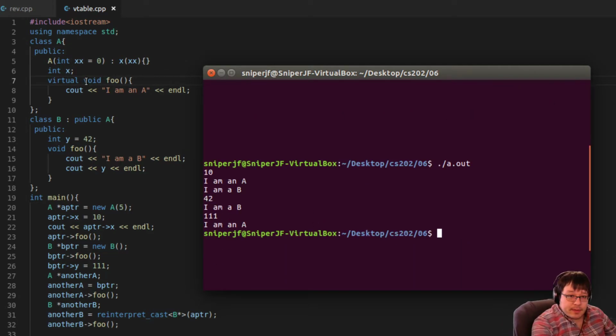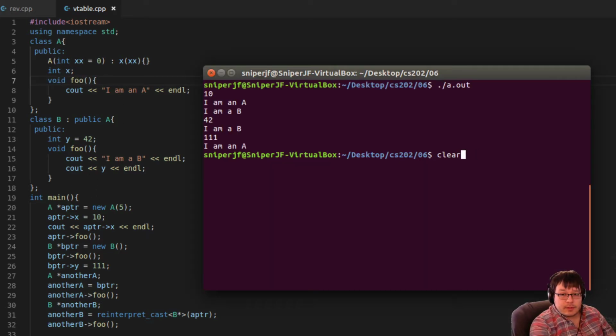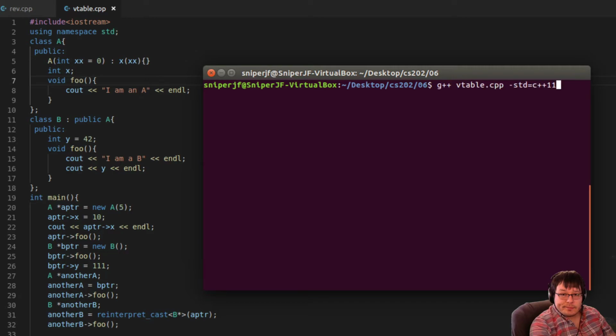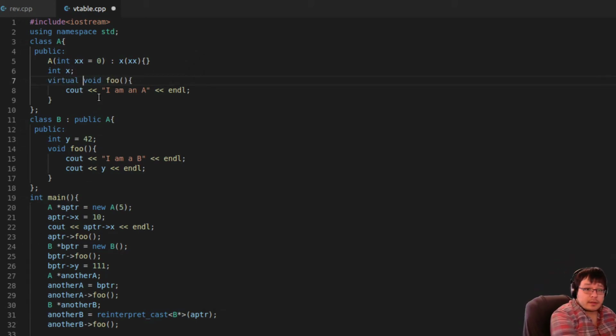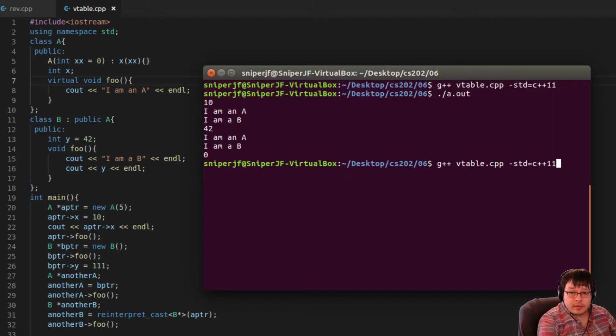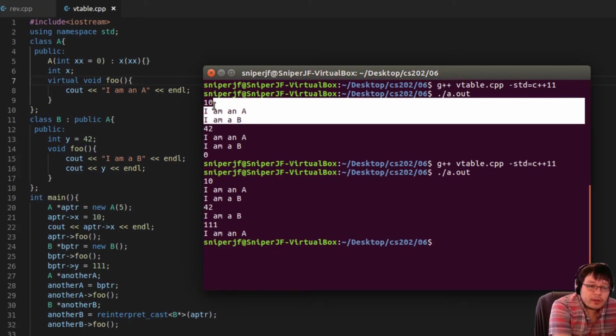So this is before, and then after. Okay, the A and the B at the top are still okay because those are just regular. We have an A pointer pointing to an object A who calls foo, and a B pointer pointing to an object B who's B.